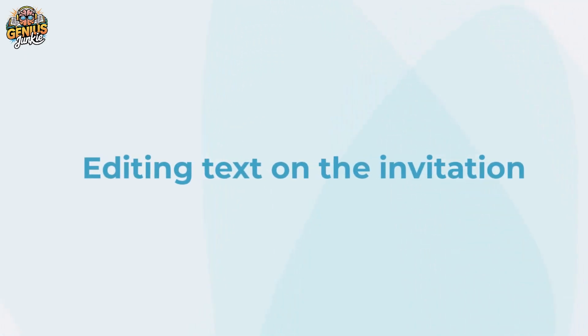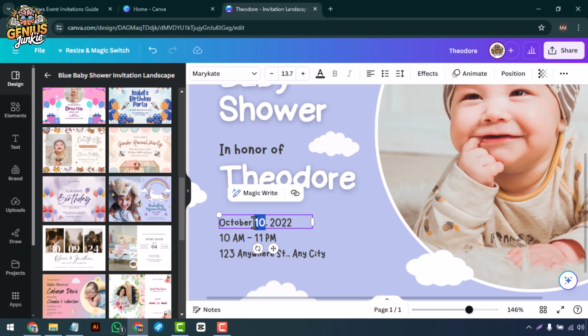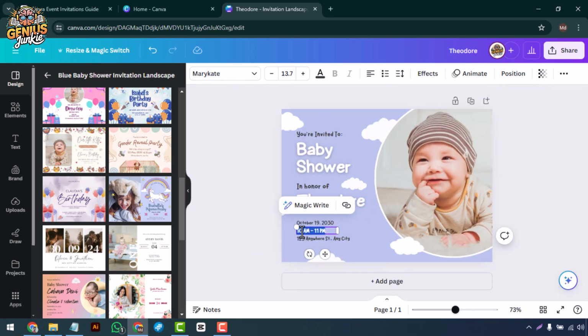Editing text on the invitation. Click on the text boxes to edit the details. Replace the placeholder text with the baby shower's name, date, time, and location. You can also change the font style, size, and color to match your theme.